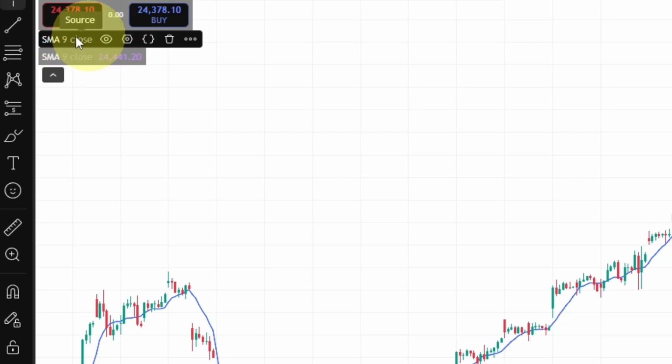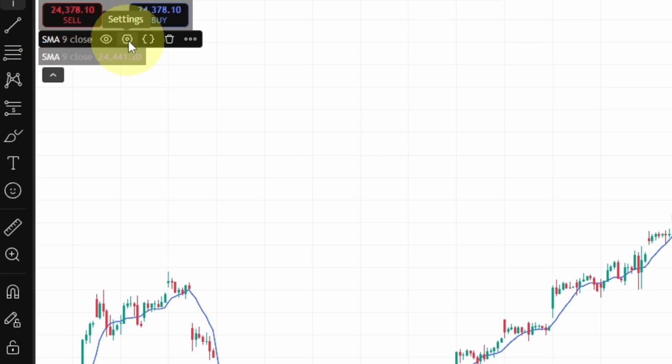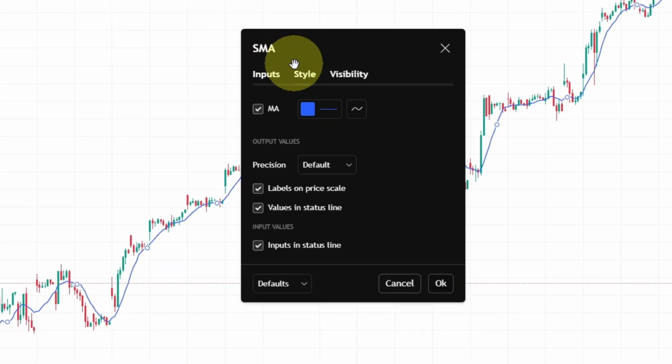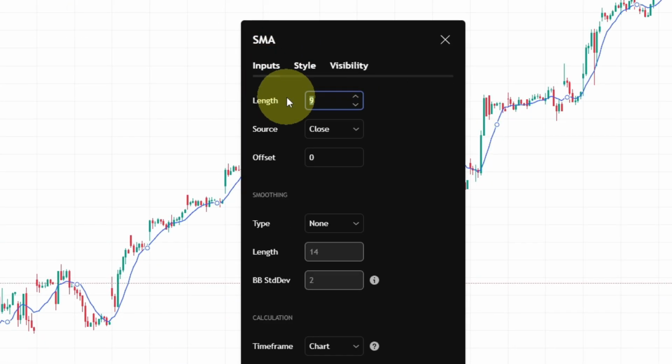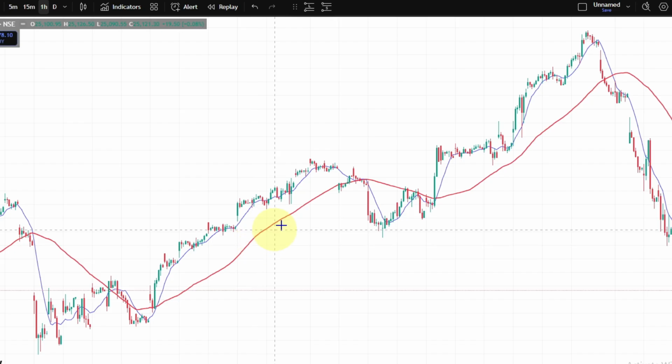So we need to modify our SMAs to apply our strategy. Go to the first SMA and click on the settings icon. Go to the inputs tab, and from here select or type 50. Go to the styles tab, select the color red, because this is going to be our fastest SMA in this strategy. For thickness we will select the second option and close it. Now you can see our 50 SMA is plotted on our chart.